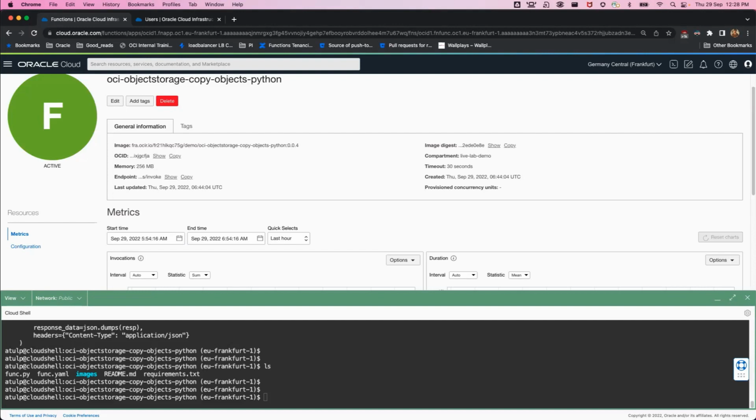If the object is too large and crosses the function timeout, what will happen? For now, the maximum timeout that can be used with a function is 5 minutes. By default, it's 30 seconds. So you would need two things if your object is too large. First, you need to create a bigger function. Let me actually explain that.